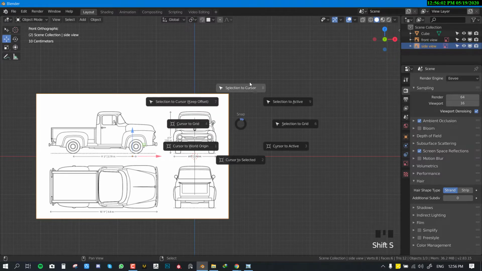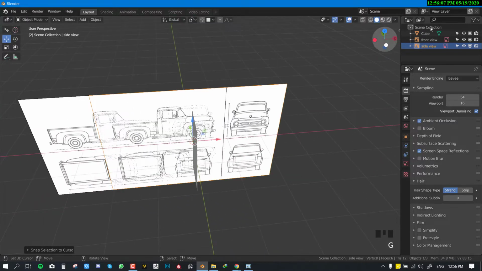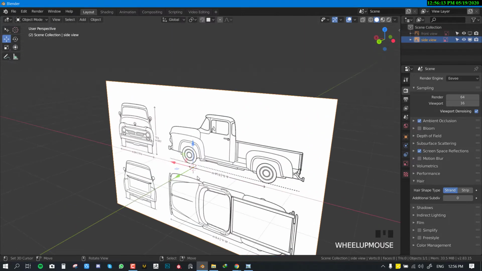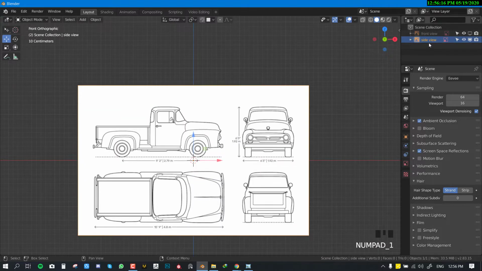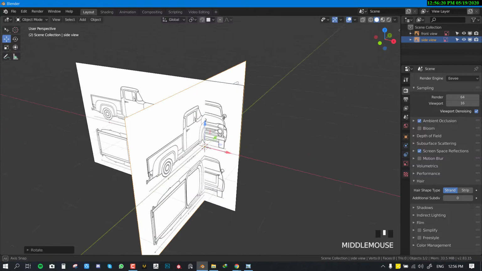And we will do Shift S, selection to cursor. So it's going to place this. Right now we can actually just delete this cube. So if we select this side view, you can see it's placed right in the center of the world. So now we can rotate this Z 90 degrees.